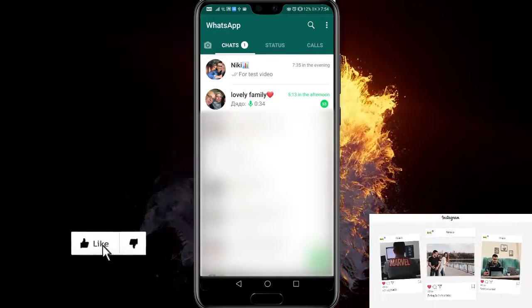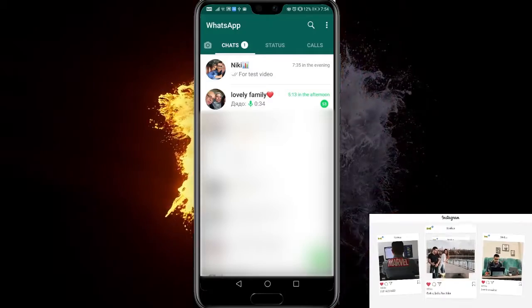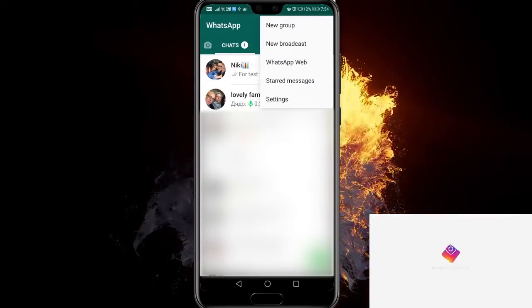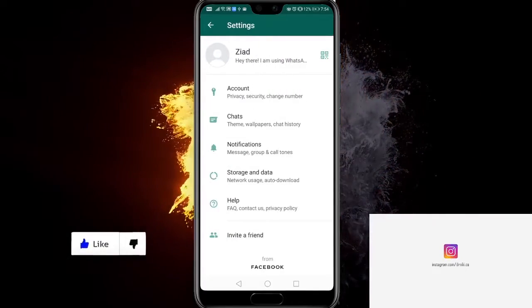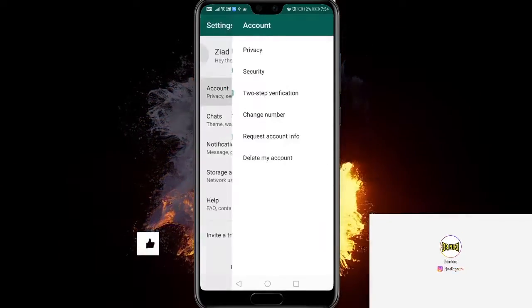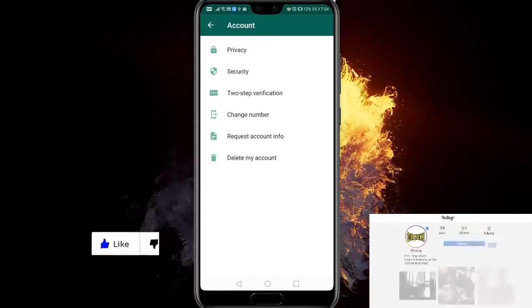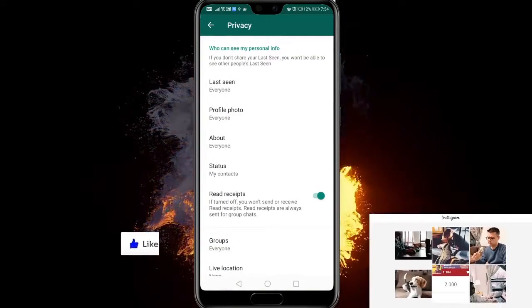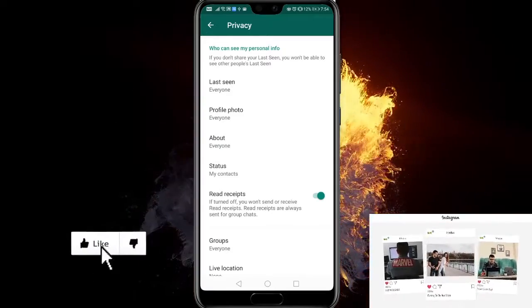So let's start. First you have to click on the three dots at the top right corner. Now choose settings. Tap on the account. Then choose privacy. After you've chosen privacy, you have to disable read receipts.